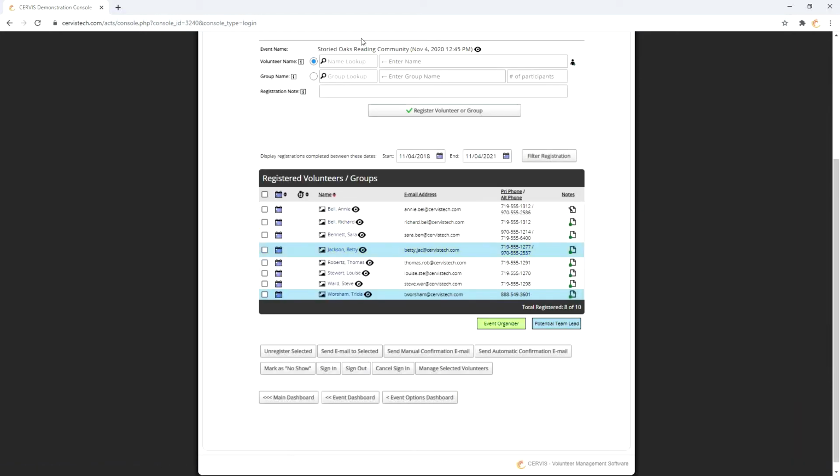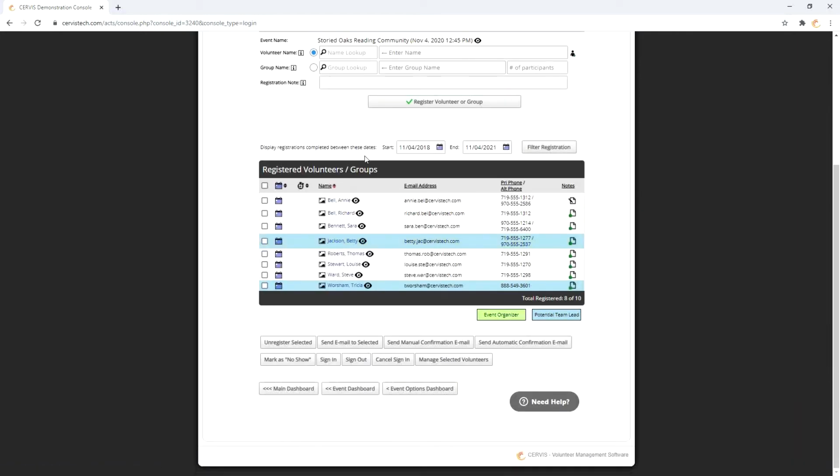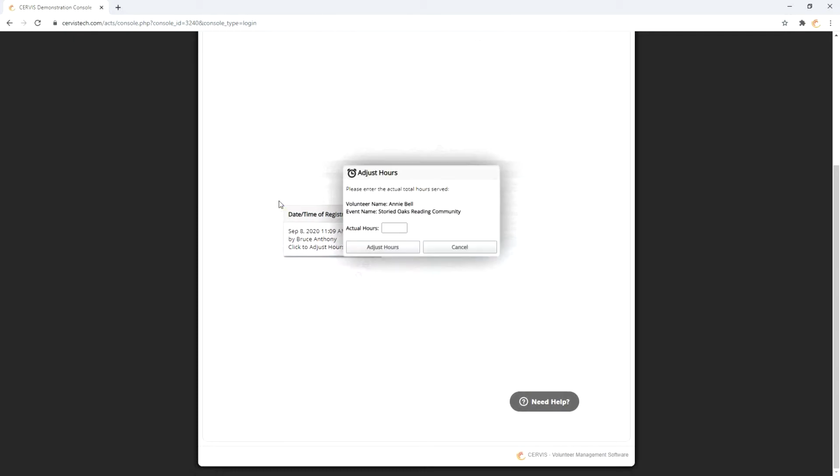When you're looking at the list of attendees for an event, you'll see on the left-hand side there's a calendar icon. If you mouse over this calendar icon, it tells you when the volunteer was registered and by whom, but it also says click to adjust hours. So if you click on this icon, it brings up a dialog that asks you how many actual hours the volunteer should receive or how many actual hours they served. So this is the direct modification.